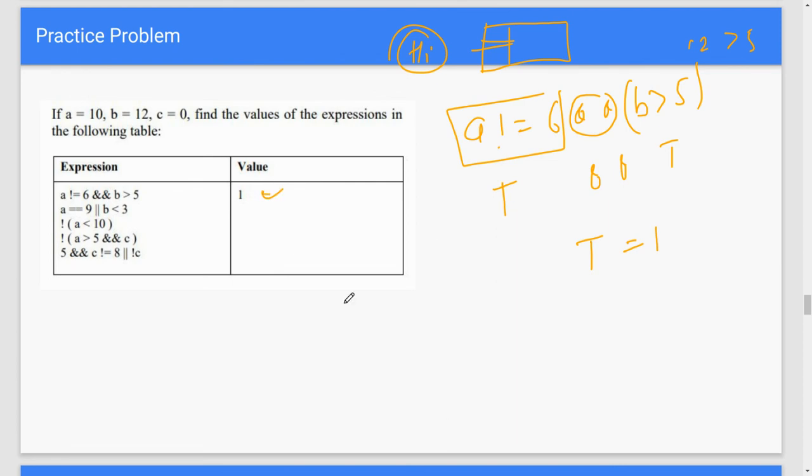In the next condition, you will see that it's written A double equal to 9, or B less than 3. So A double equal to 9 is a false statement, and it's an OR operator. And B less than 3: B is 12, and 12 is less than 3? So this is also a false statement. So two falses along with OR will give you a false, which is 0. This way you can proceed with each and every example. Can you guys do this on your own after the lecture?